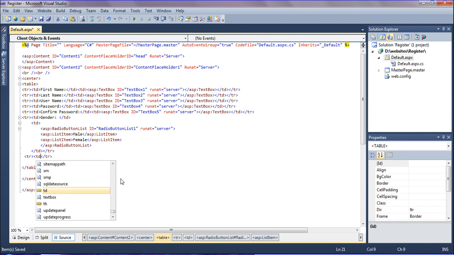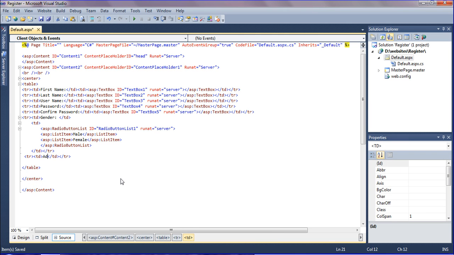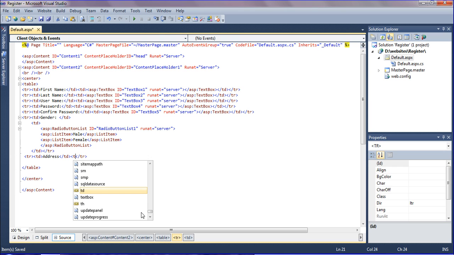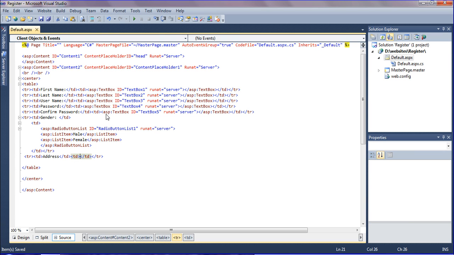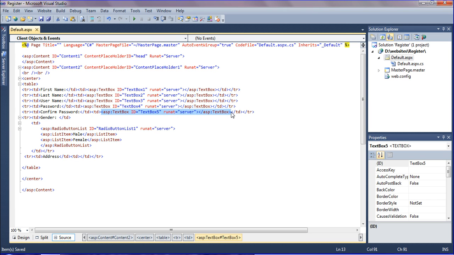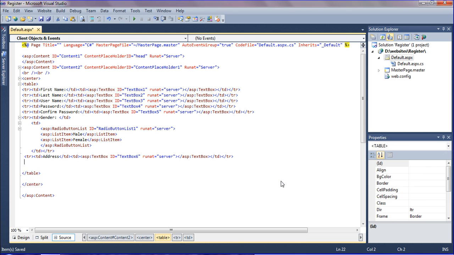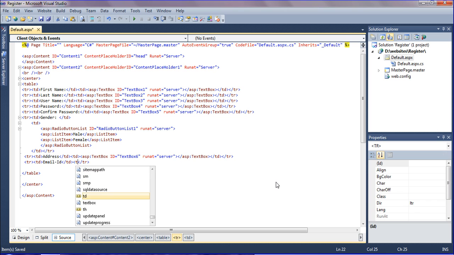In that I'm going to give address, and in this cell I'm going to give a text box. I'm copying this one and pasting it in. Address. At last I'm going to give one more table cell with email ID, and in this cell I'm pasting this one, which I have already copied.